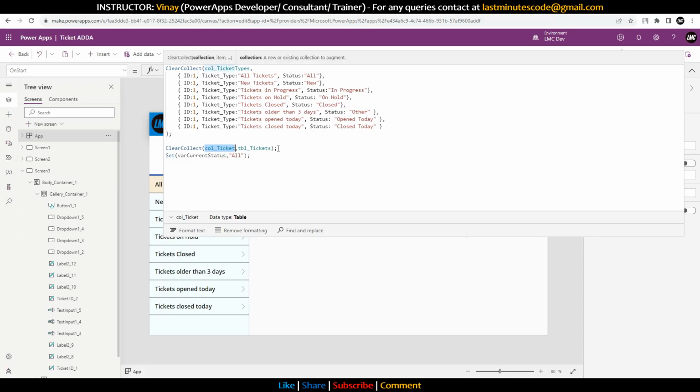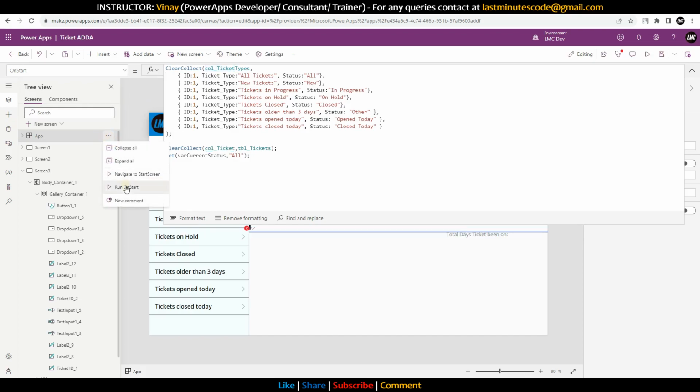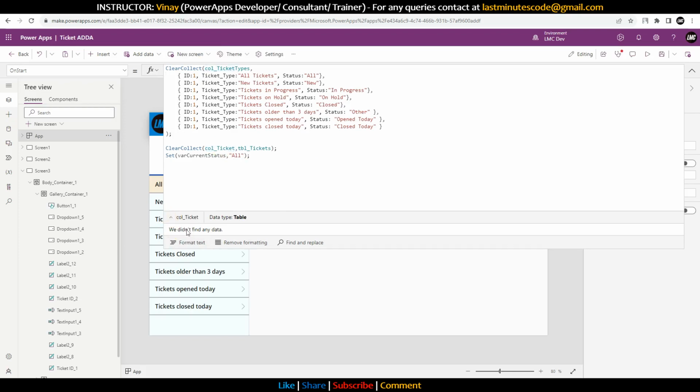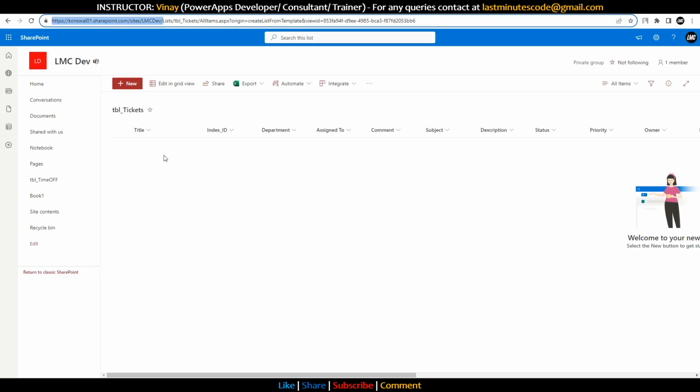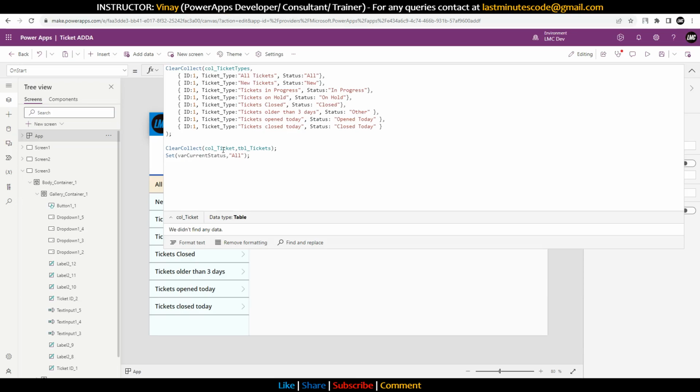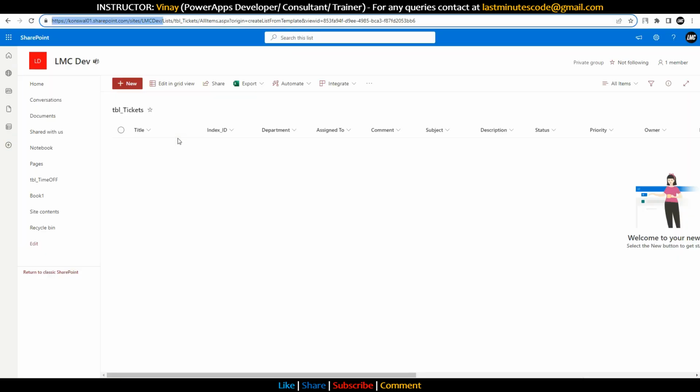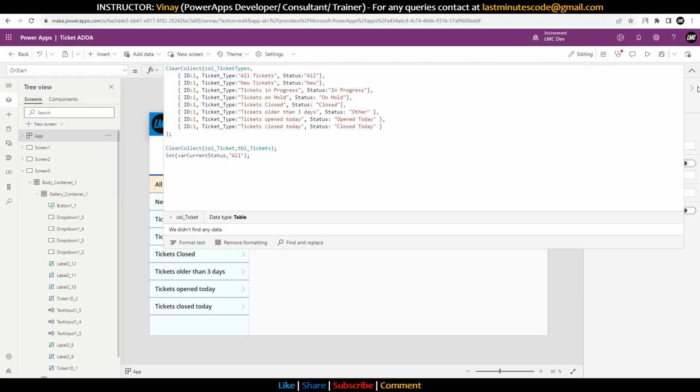So if I say run app on start, now just see, run app on start. If I click on col tickets, you can see up here currently it doesn't contain any data because this ticket list is completely blank. That is why this col ticket is completely blank. But it will have this schema. It will have the title column, index column, department, assigned to columns. It will have, okay.